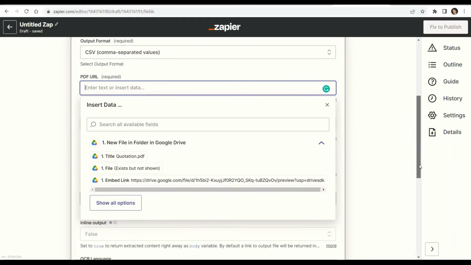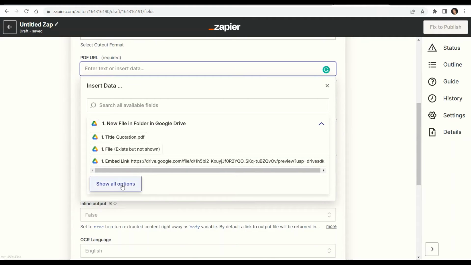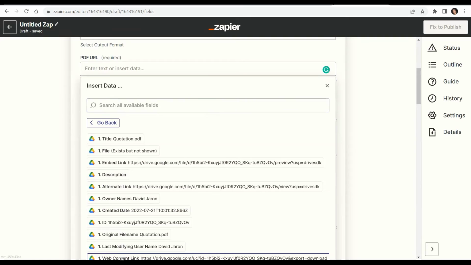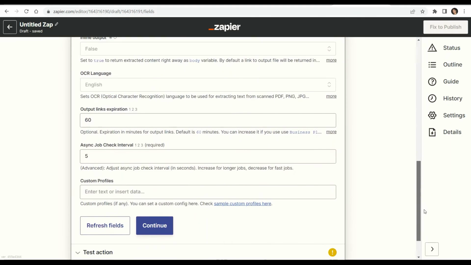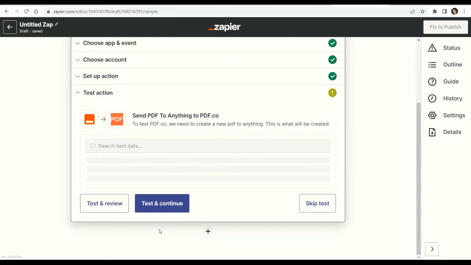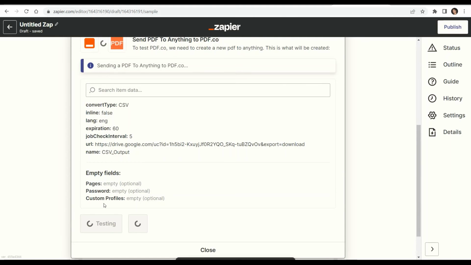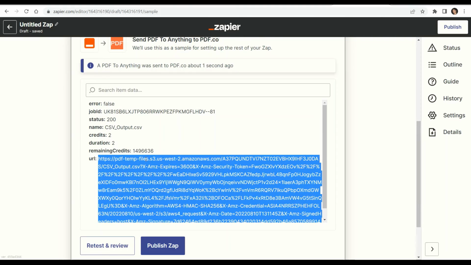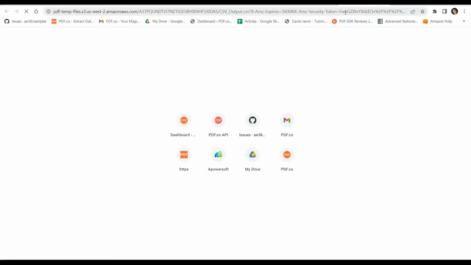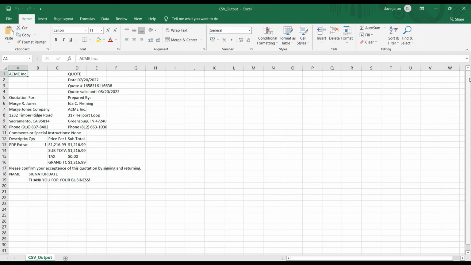Next, choose the web content link from your Google Drive. Then, type in your desired CSV file name. Once you're done setting up, click the Test and Review button. The test was successful. Kindly copy the URL and paste it into your browser to download the CSV file. Here's the converted CSV document.